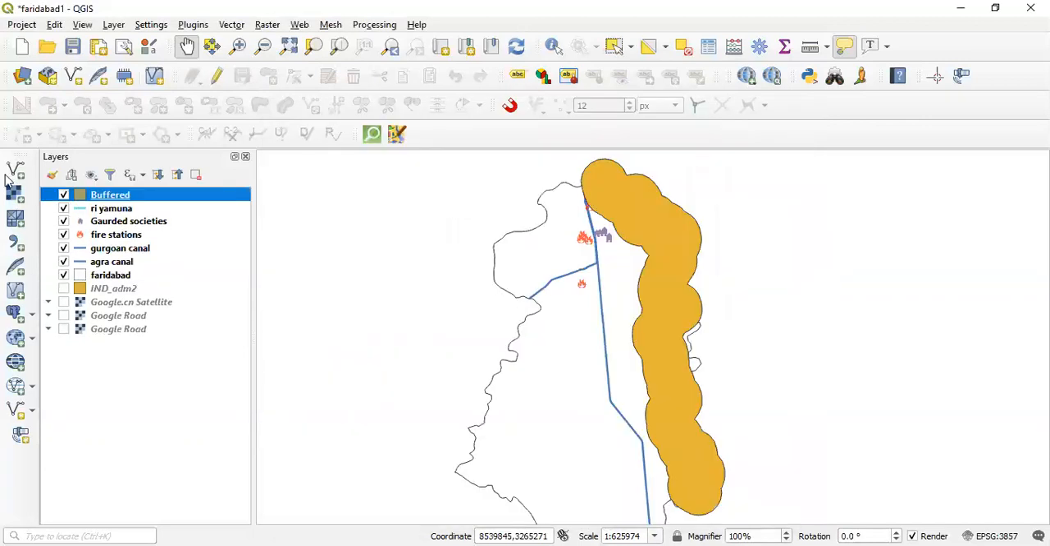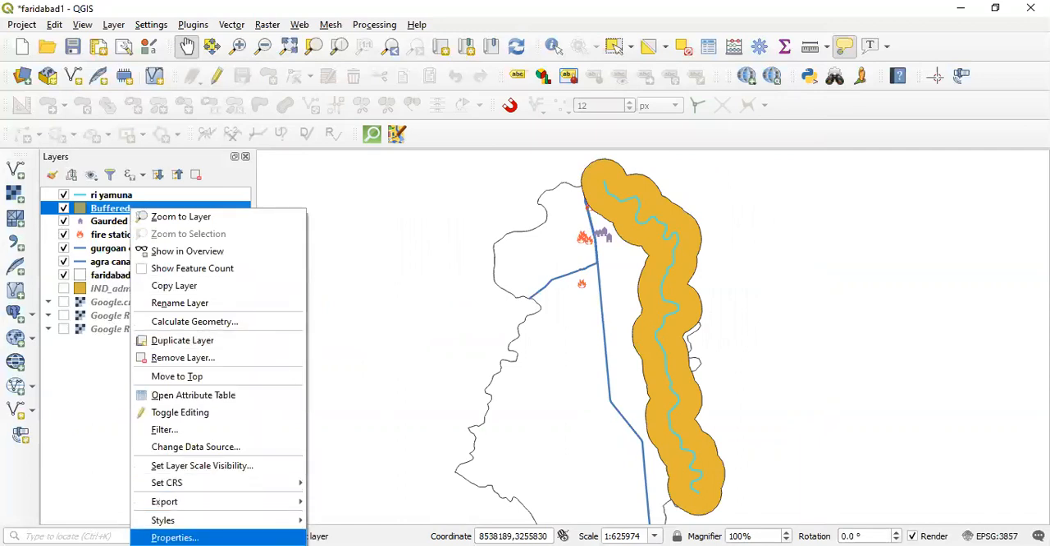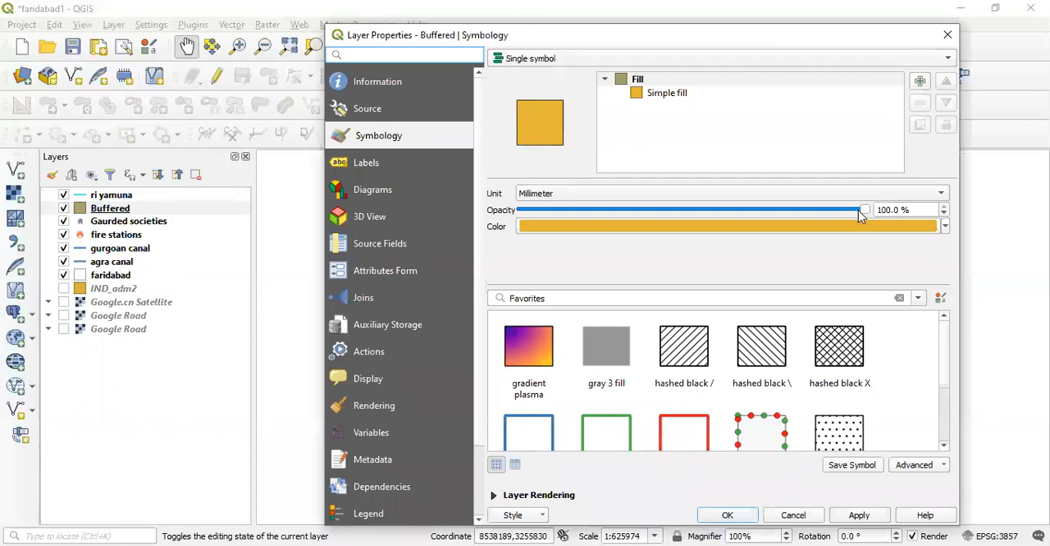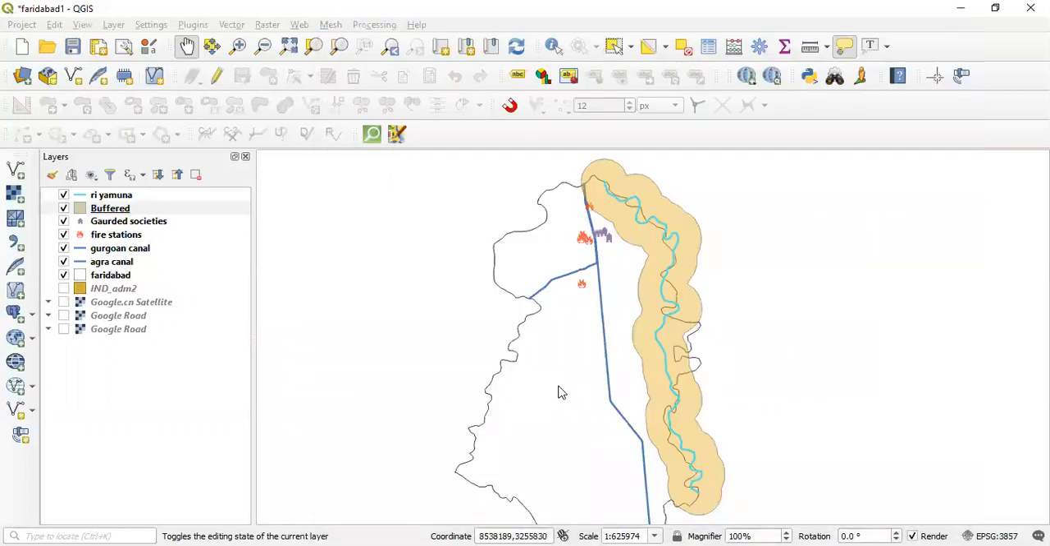Close. So my buffer has been created. Now you can see that my line is River Yamuna is not visible. So to make River Yamuna visible, I'll bring this layer above River Yamuna. So now it is visible. Here I can change its transparency also. Apply. Okay. So this is my River Yamuna and this is the buffer.